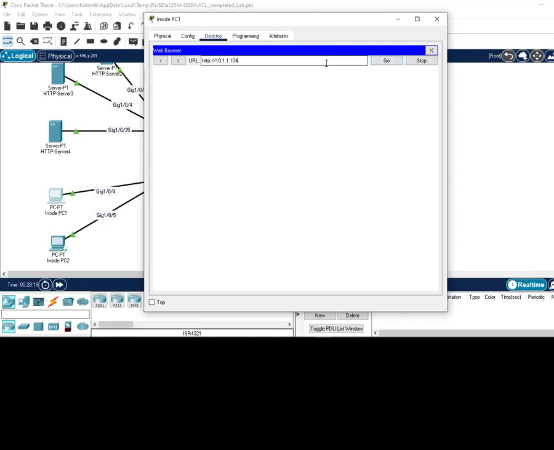104. Nothing. 102. Nothing. 101. It's working. And 100. It's working. Let's do it like this. Works. And like this. Works.